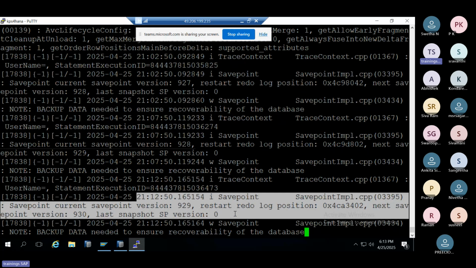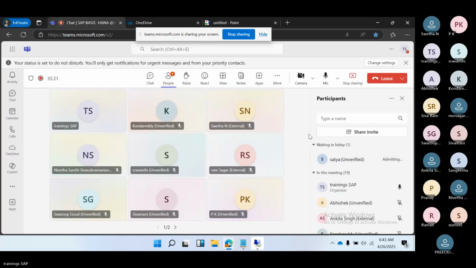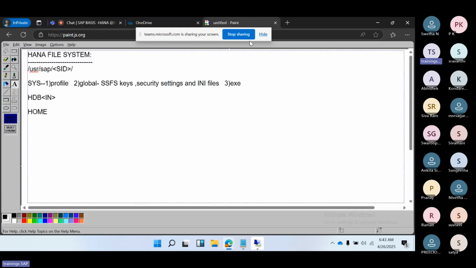So automatically the save points will happen. Automatically all the save points and everything will happen here. This is the save point mechanism. The main important thing is here.